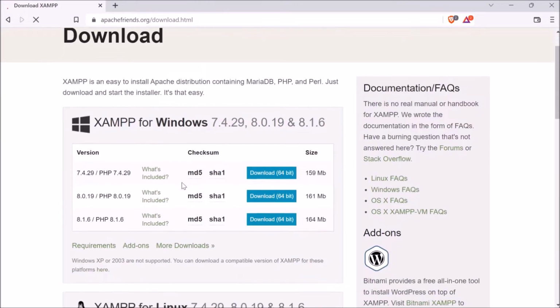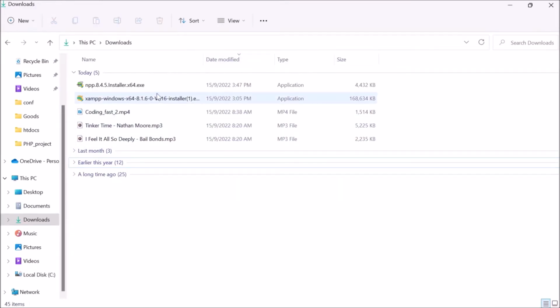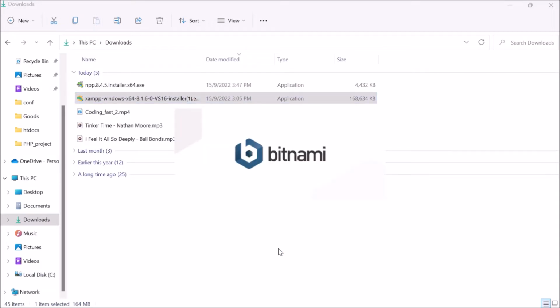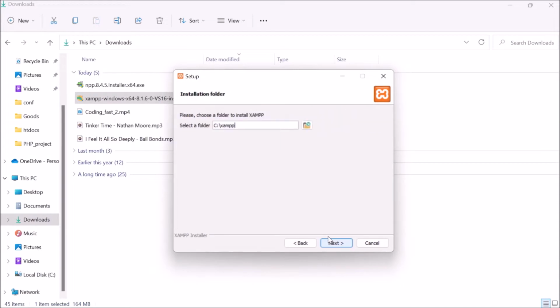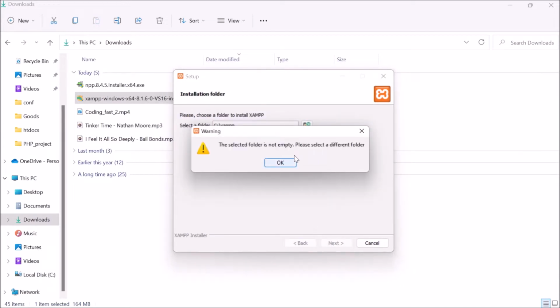Once you are on that website, click on PHP 8.1.6 or anything that is at the bottom. Once it has been downloaded, go to the .exe file and double click on it. Just keep clicking on Next and make sure all of the checkboxes are ticked. Since I have downloaded XAMPP beforehand, the pop-up is saying that the folder is not empty.